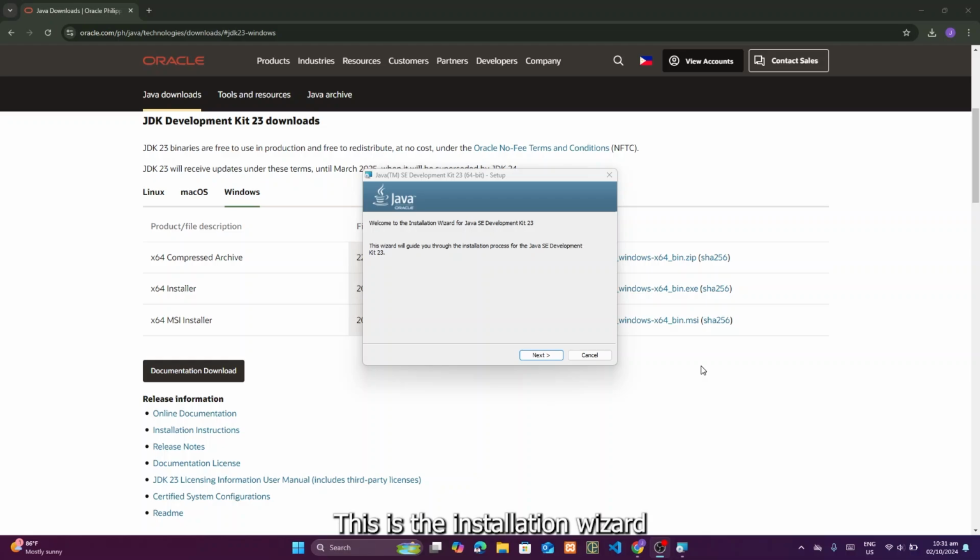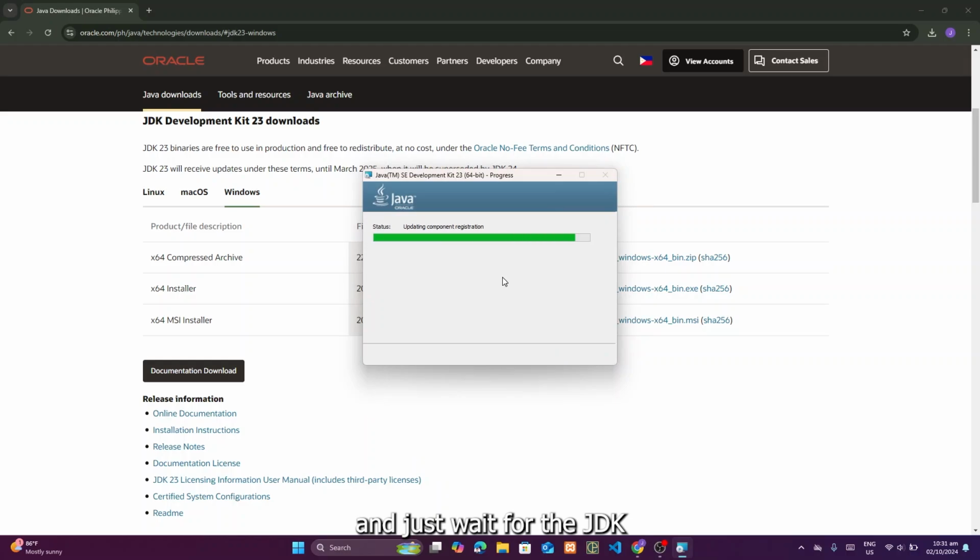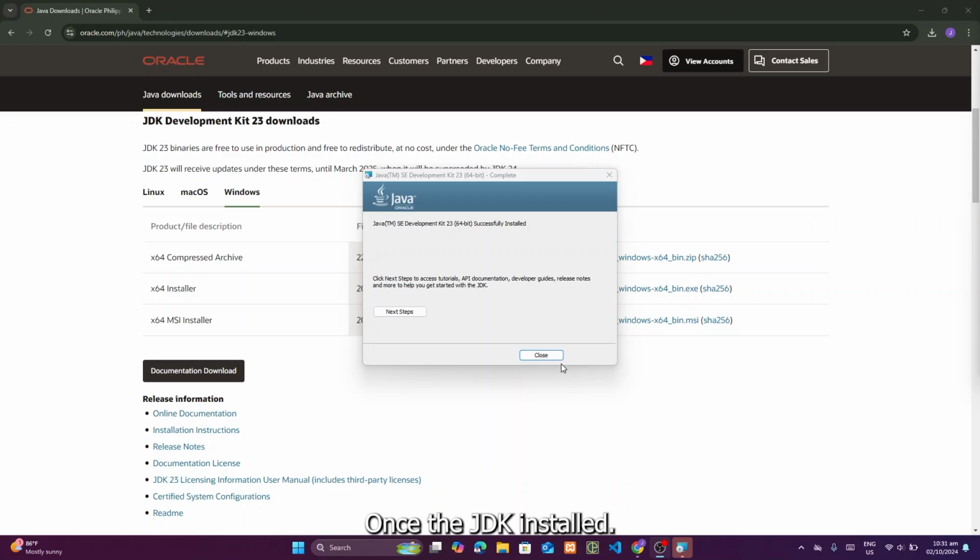This is the installation wizard for Java SE Development Kit 23. Click Next, Next, and just wait for the JDK to be installed on your PC. With the JDK installed, we're now ready to install our IDE.